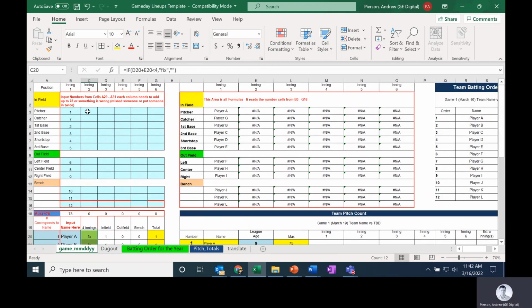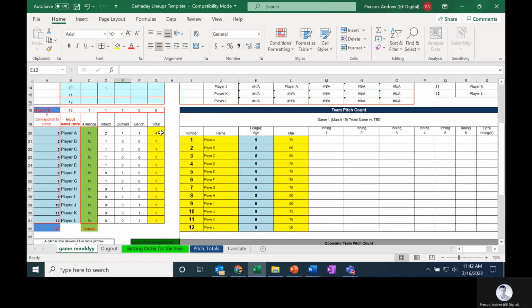Let's say player 1 is my stud ace pitcher. I'm going to have him pitch the first 2 innings, and then I'm going to rest him an inning. So I'll rest him in the 3rd inning. So he's got 2 infield innings and a bench inning. He needs an outfield inning. I'm going to put him in center field in the 4th inning. And you'll see now that the fix button is still there, which is not ideal. So I'm probably going to be doing some fixing here.